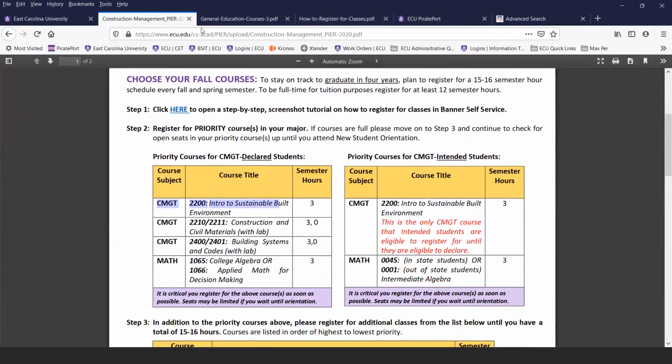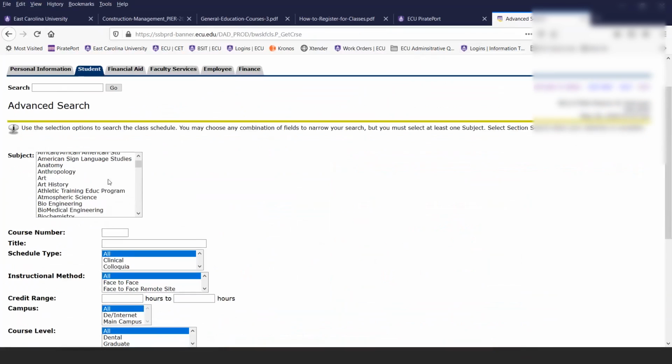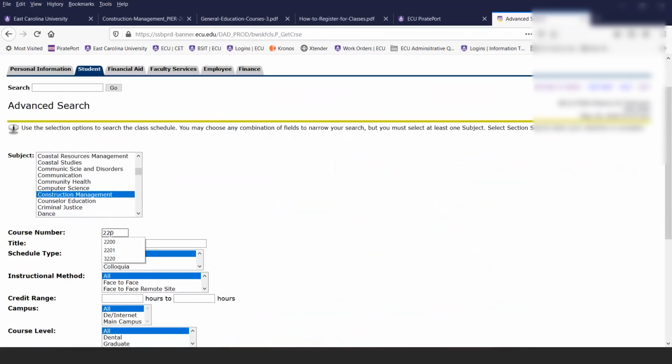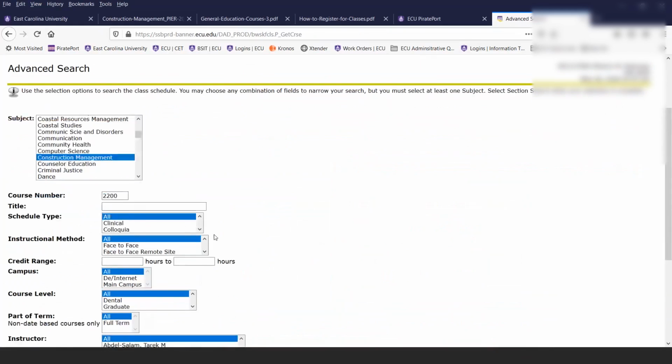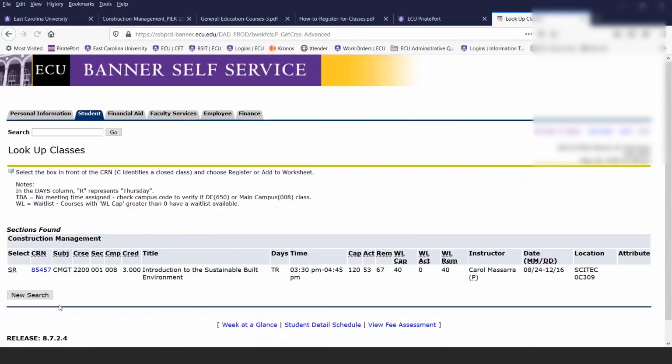Okay, so we're going to go back to our self-service banner here. We are going to go to construction management, and we are going to put in the course number 2200. We are going to not touch any of the rest of this. We're going to leave it all the same and hit section search. Okay. Since you will be using add and drop classes, you will have a little checkbox right here. If you notice, I have an SR student restriction. Because I am not a student, I will not be able to register for this class, but I can still point out everything that you'll need to see.